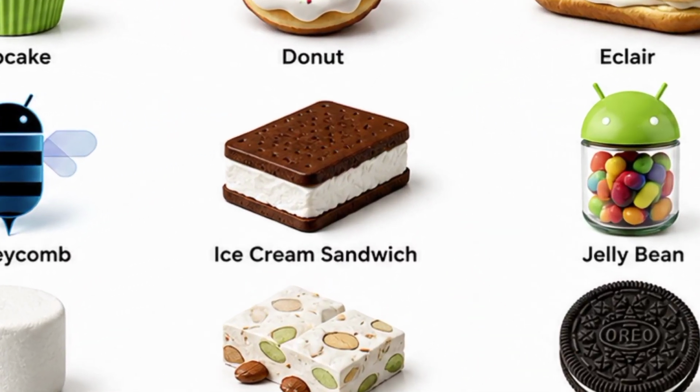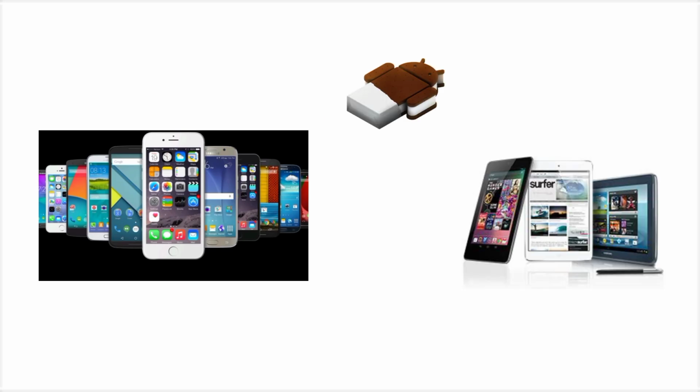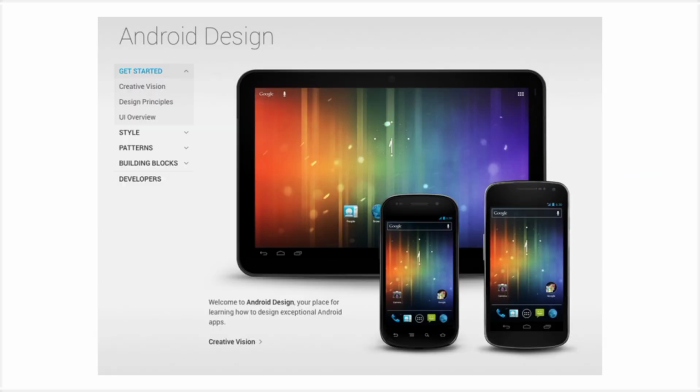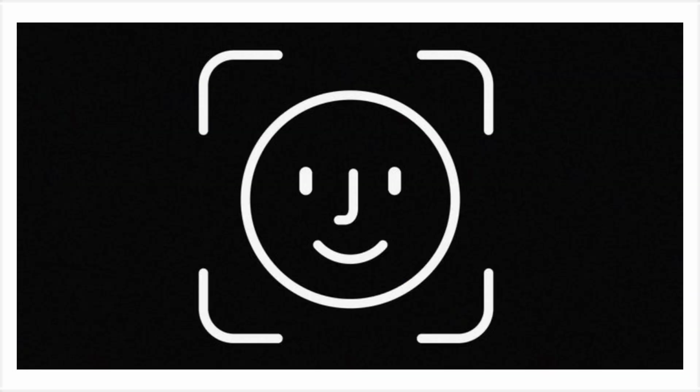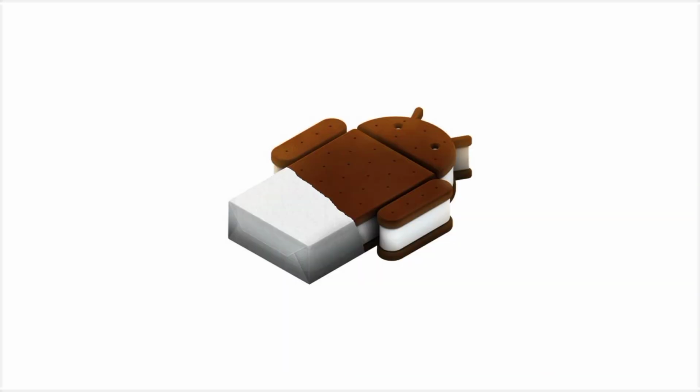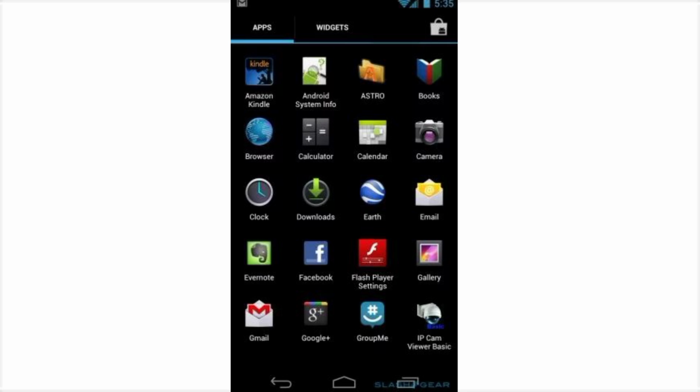Ice Cream Sandwich. Released in 2011, Ice Cream Sandwich unified Android phones and tablets under a single platform. It introduced a more modern visual design, software navigation buttons, and face unlock. This version marked a significant shift toward a more polished Android experience.